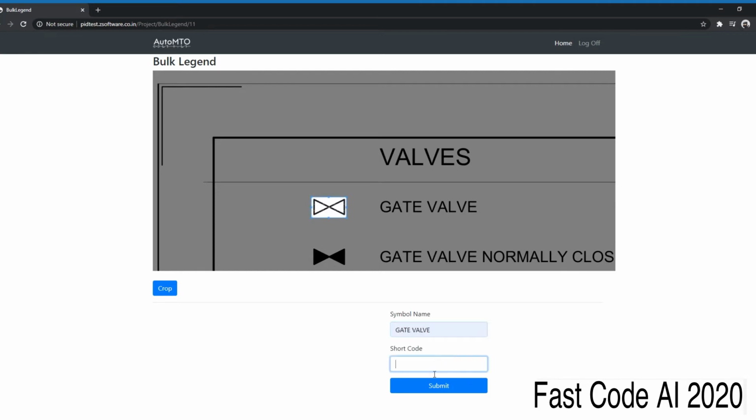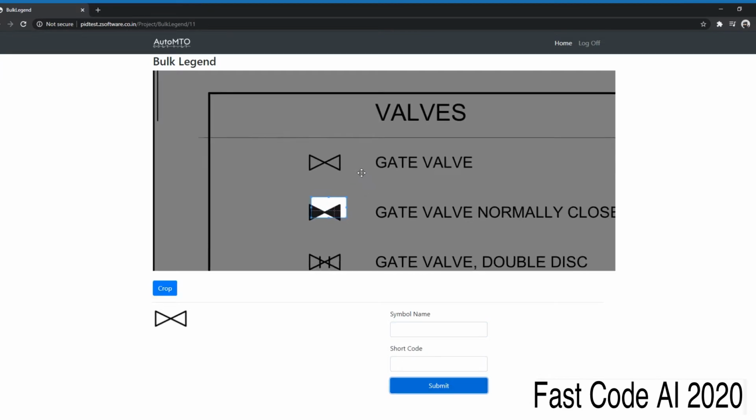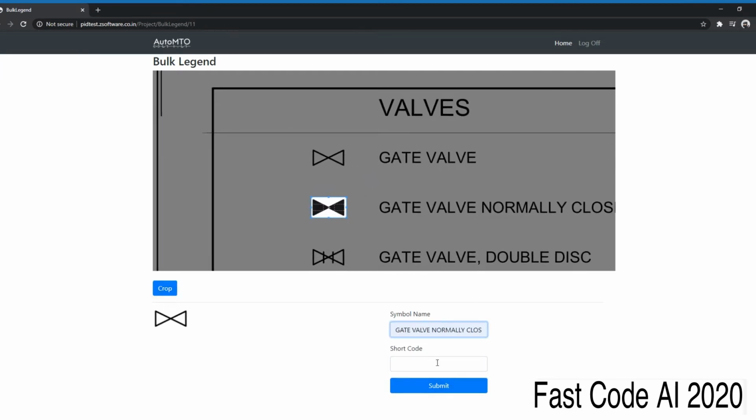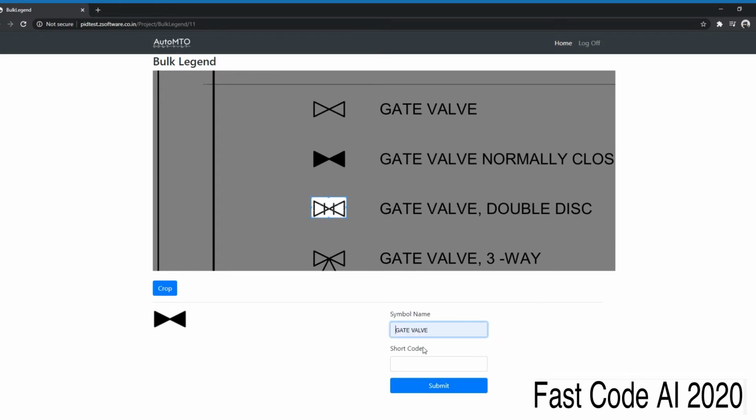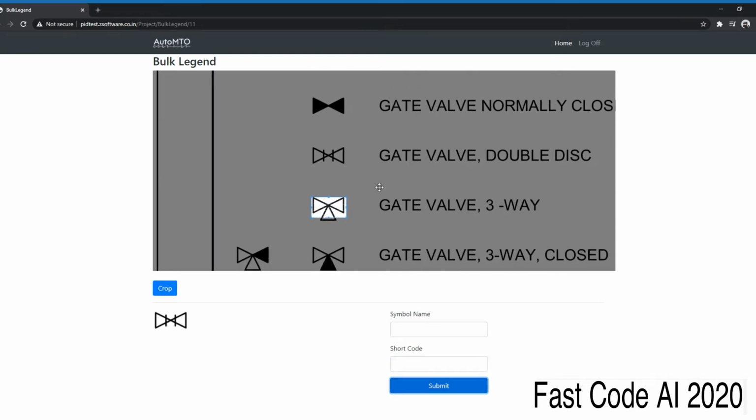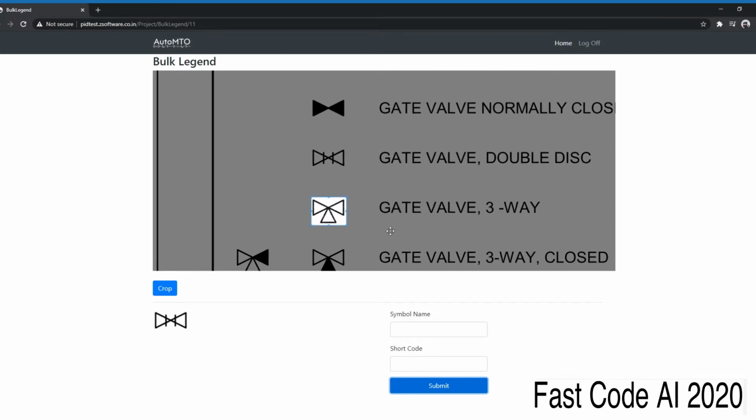Here, we are presented with an inbuilt cropping tool using which we create a cropping window which is then applied to the various symbols. For example, here, the gate valve. Once cropped, we now need to enter the symbol's name and the symbol's short code. Now, clicking crop and submit saves this symbol to the database, which can then be used later. This is repeated for all the symbols in the legend sheet that we want to add to the database.